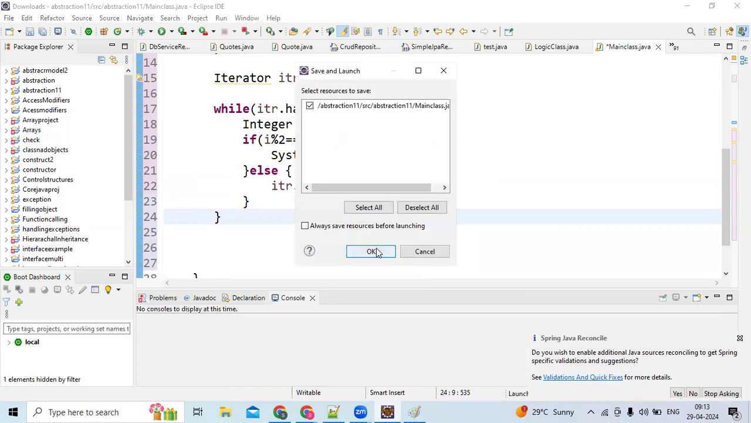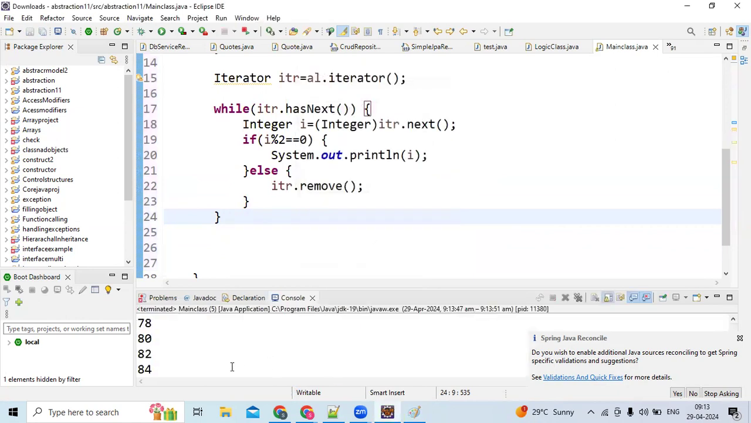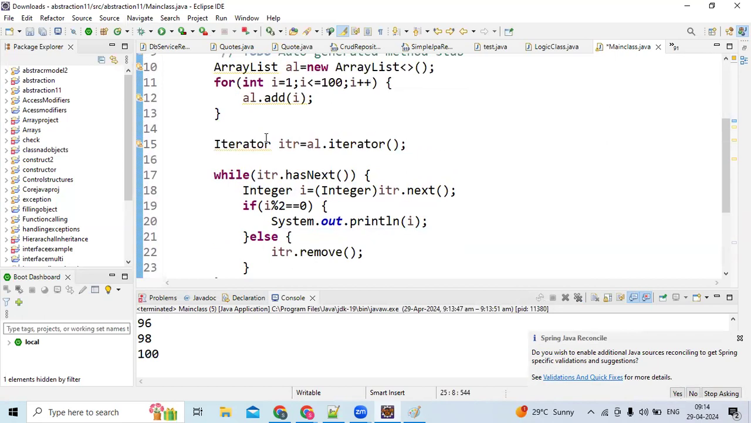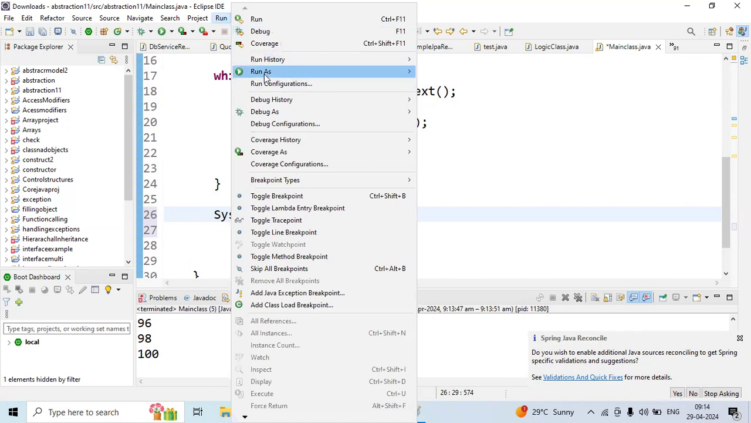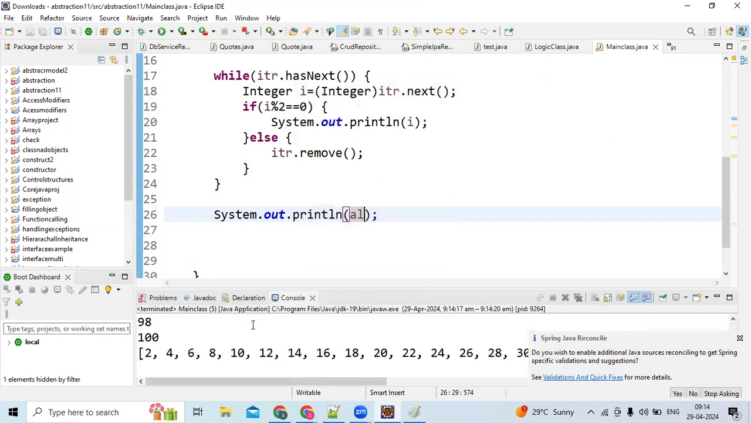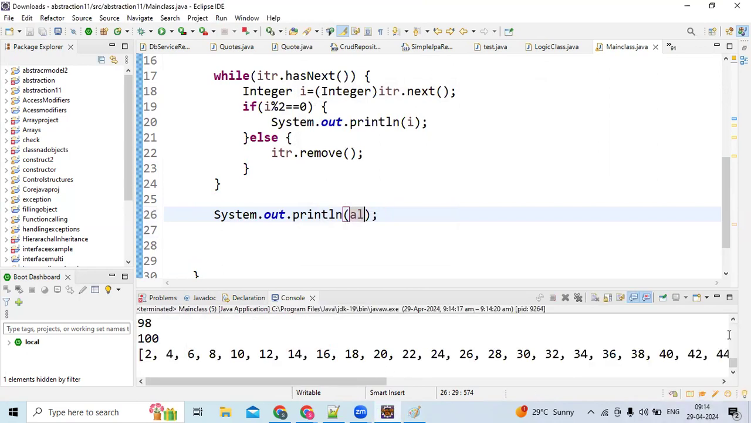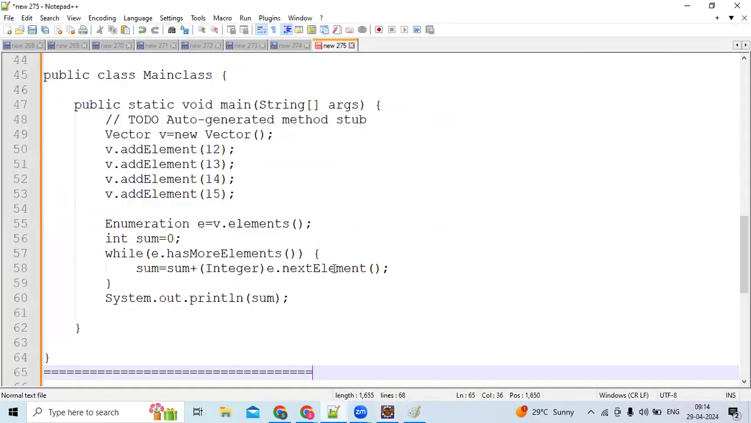Now after this loop, just try to print that list, not the iterator. Sorry, the list. Is that fine, guys? Yes. Now we'll see the limitations also.